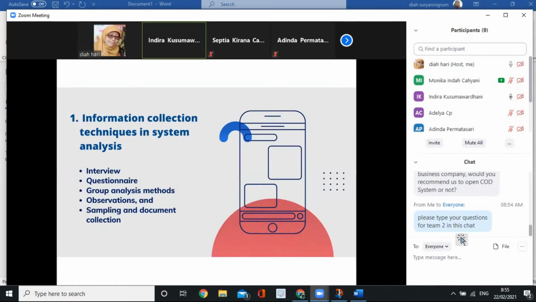Next slide. Information collection techniques in system analysis. There are several techniques we can use to collect the information. There are 5 techniques we can use. The first one is interview, then questionnaire, group analysis method, observation, and sampling and document collection.